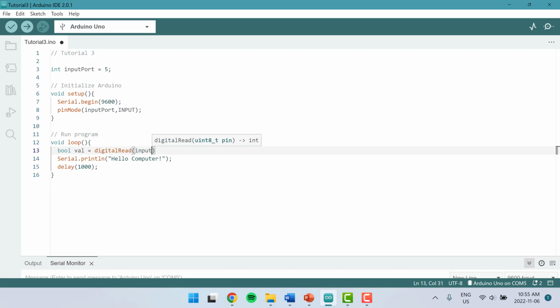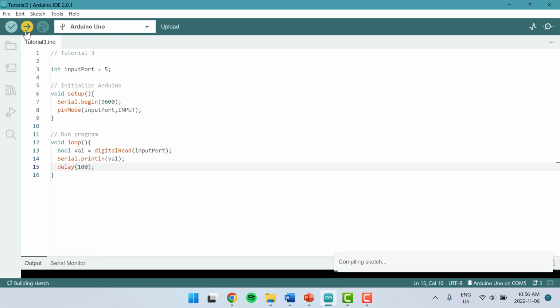Finally, let us send this value to the computer. Inside the previous print command, change the message to our variable val. Just for fun, let's change the delay to 0.1 seconds. And we're done. Plug in your Arduino and upload the program.